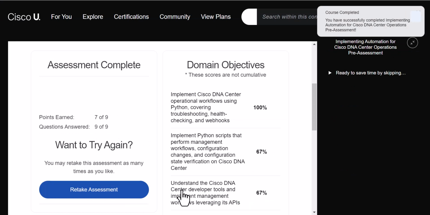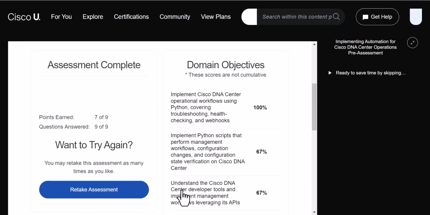Surprisingly, it was not that great. 2 points missed, and one in implement Python scripts that perform management workflows, configuration changes, configuration state verification, Cisco Data Center. Not sure which question this relates to. Understand the Cisco Data Center developer tools and implement management workflows leveraging its APIs. Okay, I'll take that.